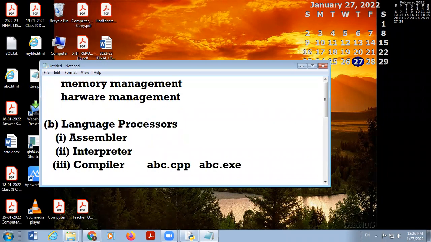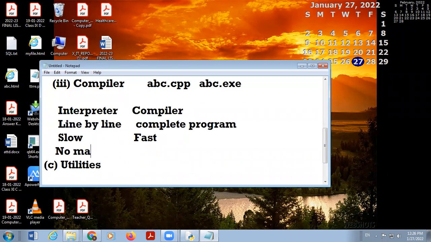No machine file is generated. Okay, machine file nahi banti yahan pe. Means no exe file is created, but in here exe file is created.